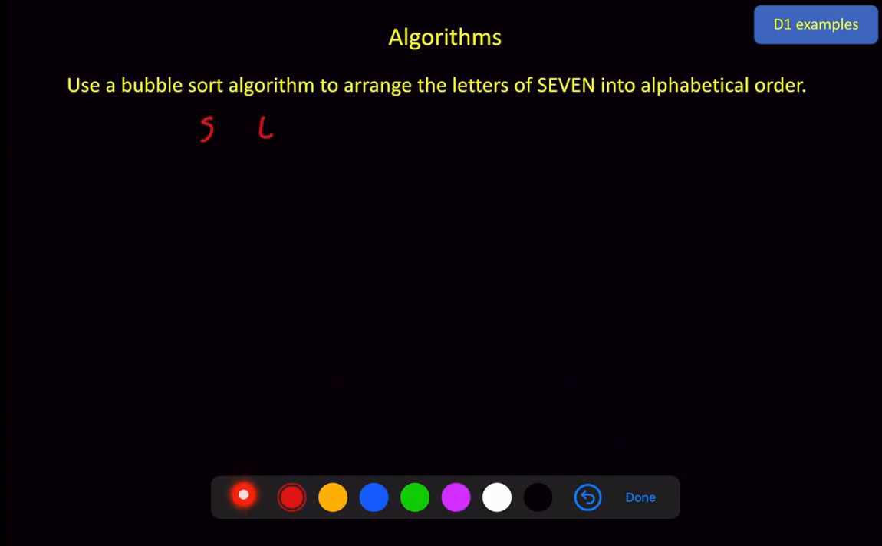S, E, V, E, N. So I won't do a full comparison. I'll just do the first pass, the result of the first pass. S and E, not in alphabetical order, so they would swap, and the E will go here. I can write that, but I shouldn't write the S yet, because that is part of the next comparison.